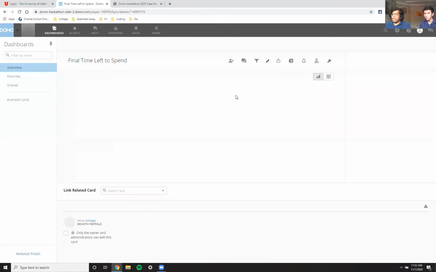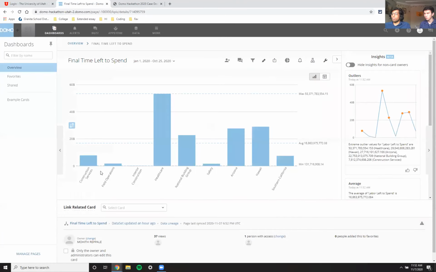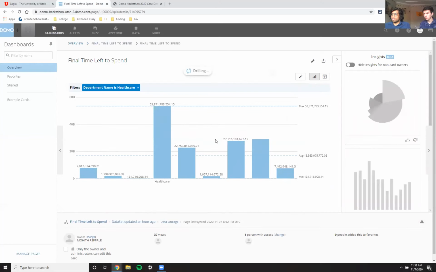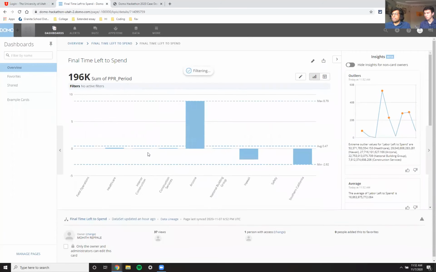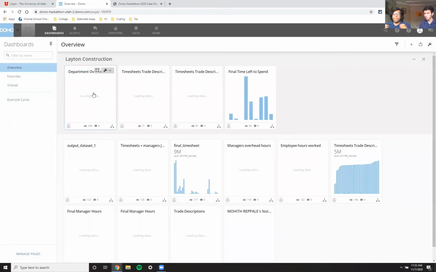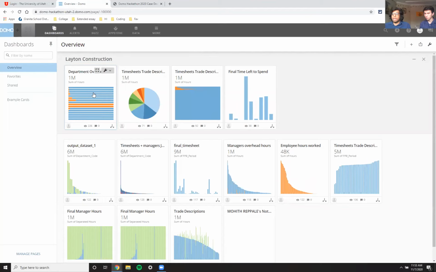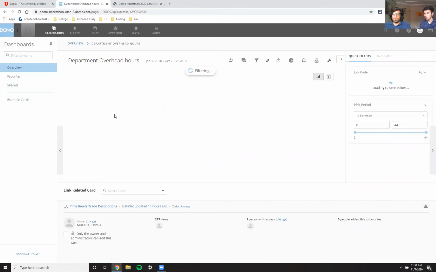We also managed to look at the final time left to spend, and it varied a lot by department, with some having a lot more labor hours left to spend, a lot more money, and some having a lot less. If we drill into this and get rid of that filter, we can see that the Hawaii and Southern California departments are at the worst and are the closest to going over budget and having a lot more overhead hours. So overall, we think these visualizations are really helpful to Layton Construction to figure out how better to reallocate resources and to see where the inefficiencies are in their business.